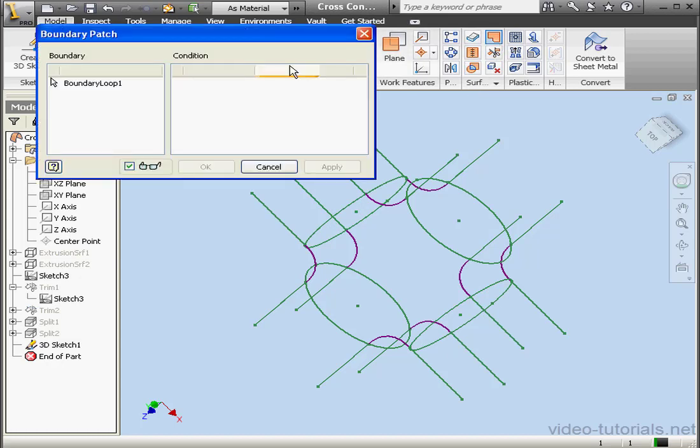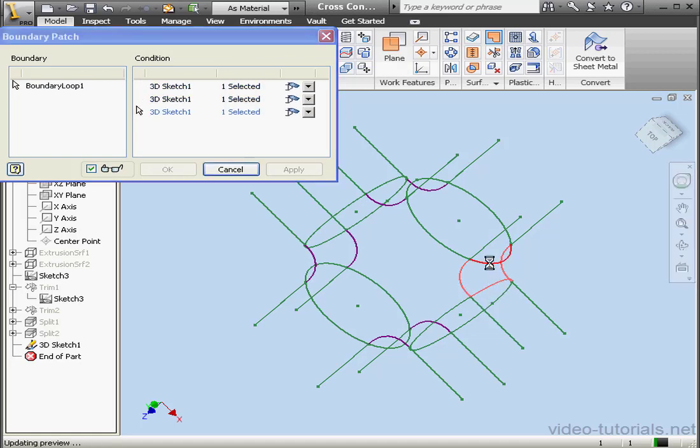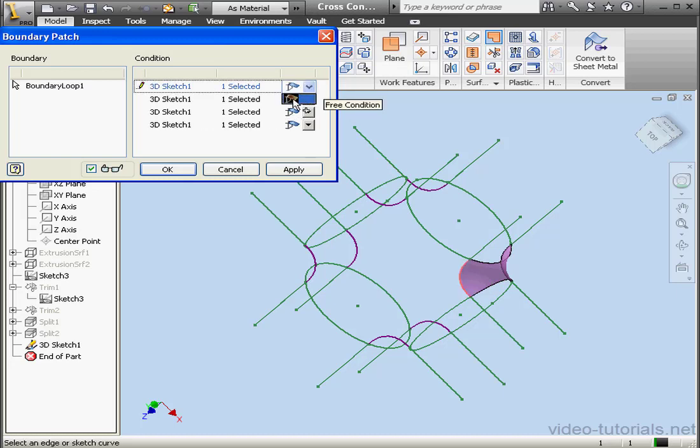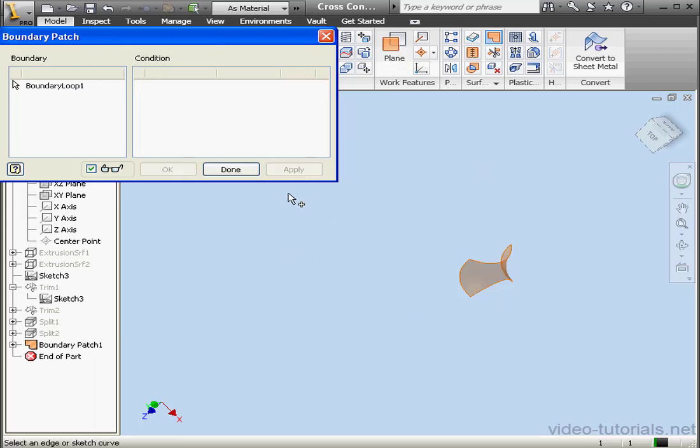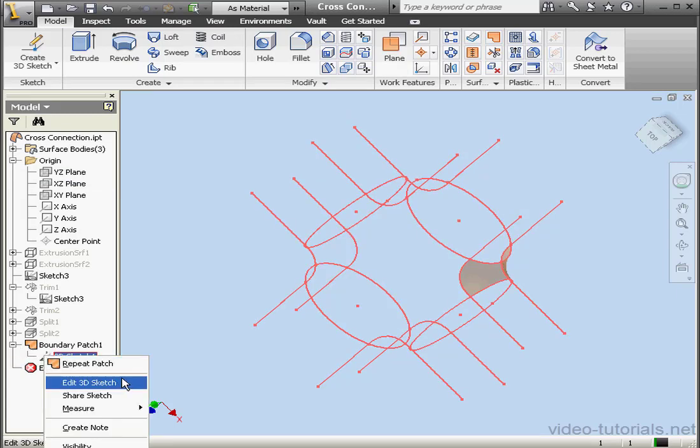Okay, let's activate the boundary patch tool again. First, let's select the spline and the curve, the other spline and the other curve. And we've created a surface that's enclosed between these four boundaries. For our condition, we've only got one free option here. Let's click Apply and Done. Now let's share this sketch. Right-click, Share Sketch.